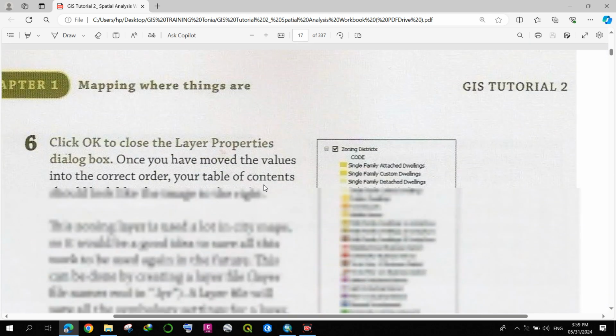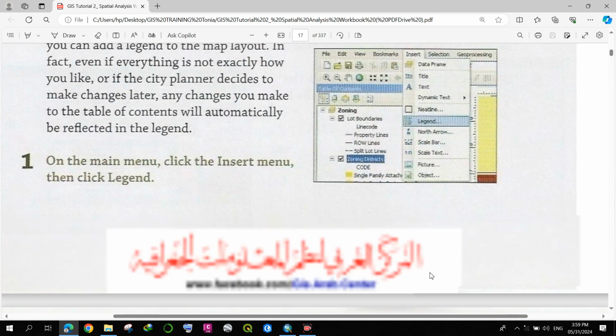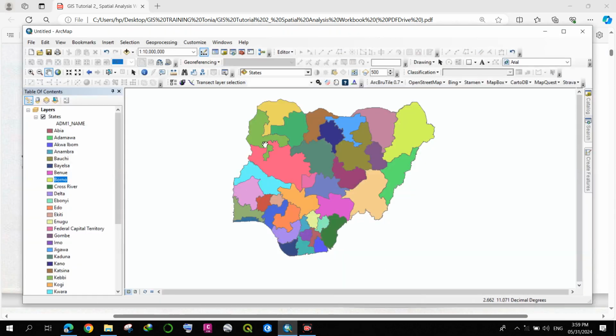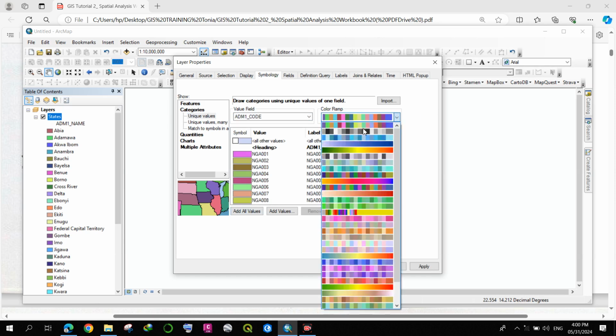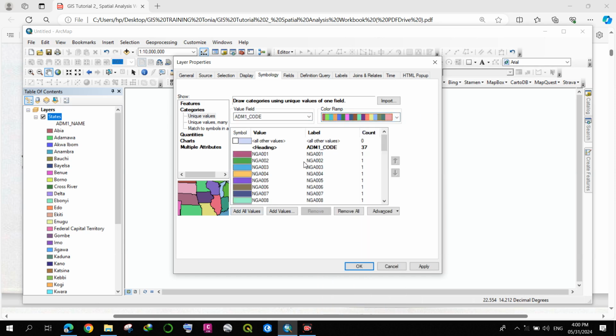And then how can you label your information with respect to what you have here? Automatically everything is stated here, but let me assume that I'm using another field code. Let me say I'm using admin one code. Are you with me? Now add this as a layer. So let me pick this. Now admin 001 will correspond to what? Maybe Abia. Did you get what I'm trying to say?